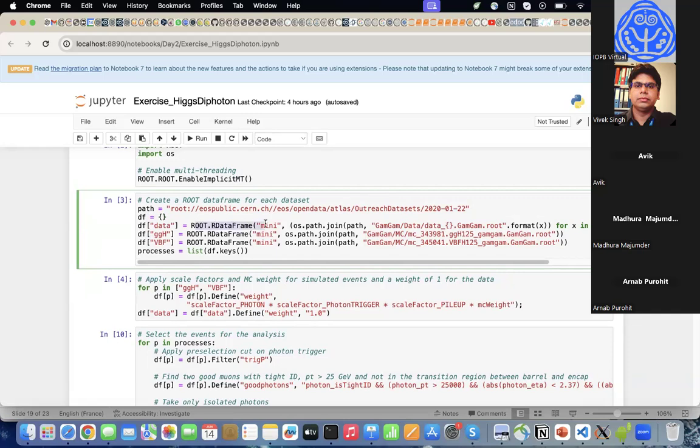This dictionary will contain R data frames. Each root.RDataFrame call returns an R data frame object, which is kind of a data frame, and that data frame will be stored under this key. Every dictionary, as you probably know, has keys and values. So you have this data key, and corresponding to the data key, you have a number of files or R data frames.